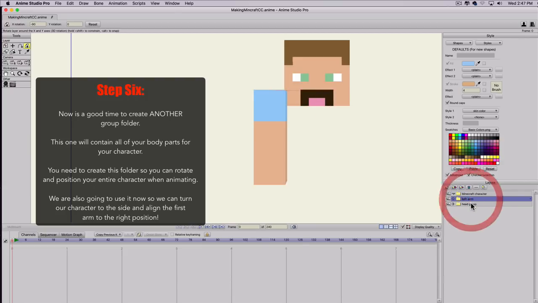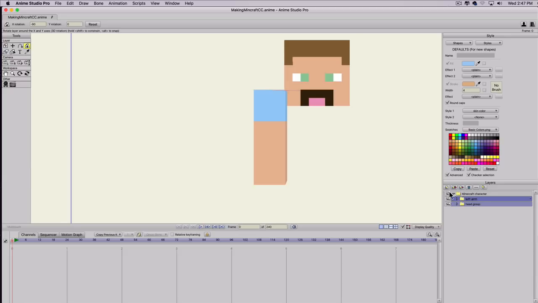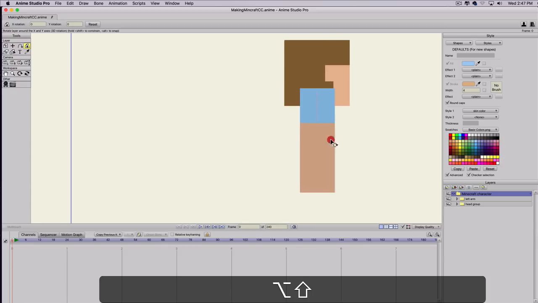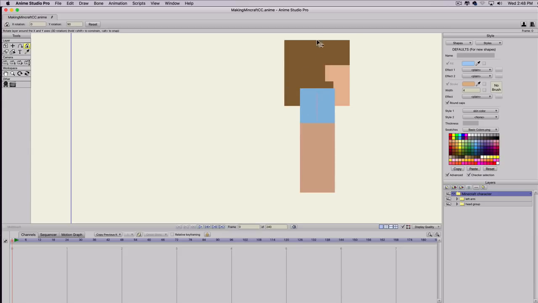And we're going to drag both of those folders into that character folder, because we want to click on it and then rotate those together. So holding Shift and Option, now I'm just rotating it to the left. And you can see it's in the center, so that's the correct place, but we need to move the arm down. So I'm going to hit the left arm.